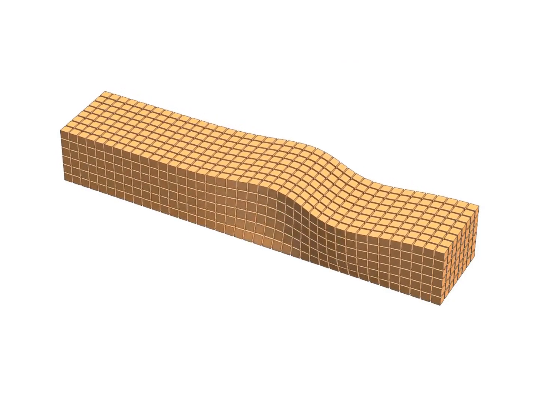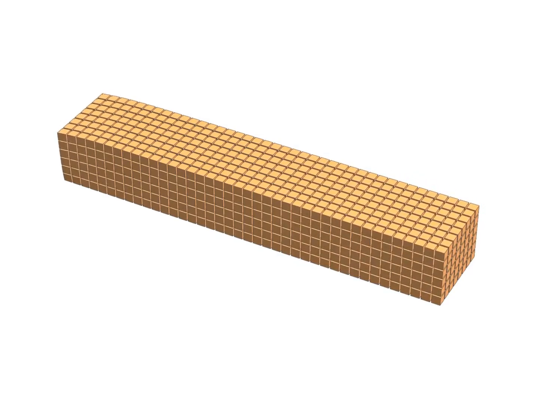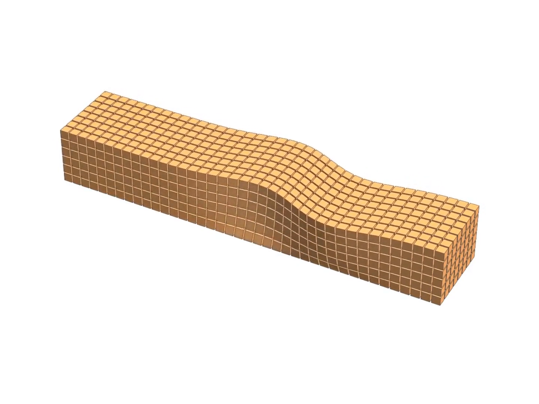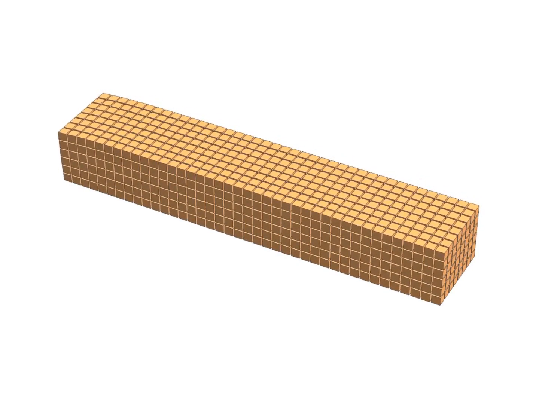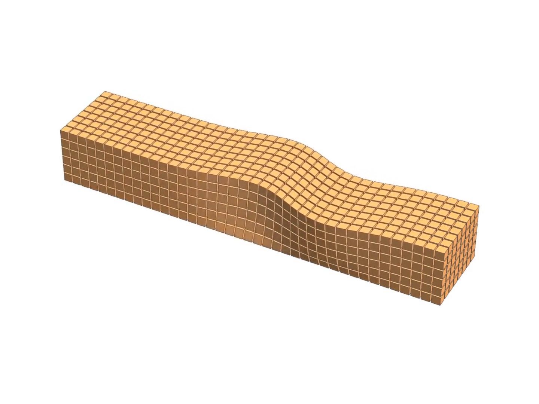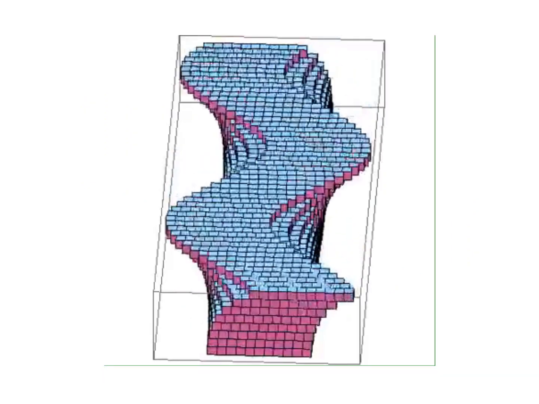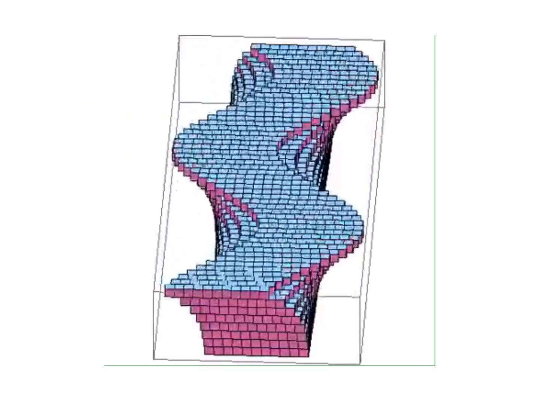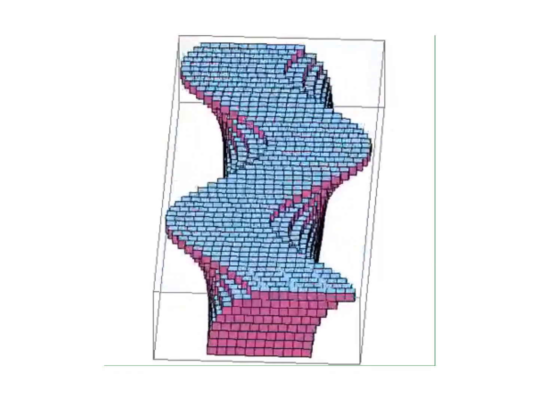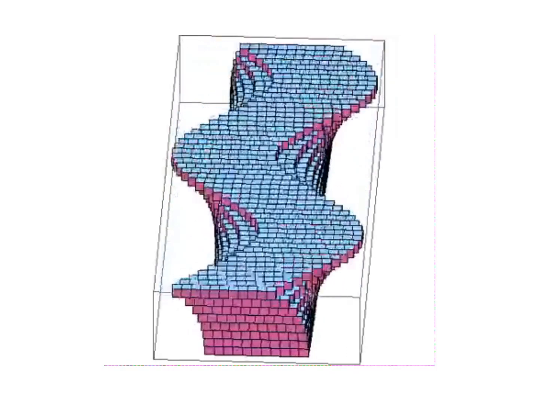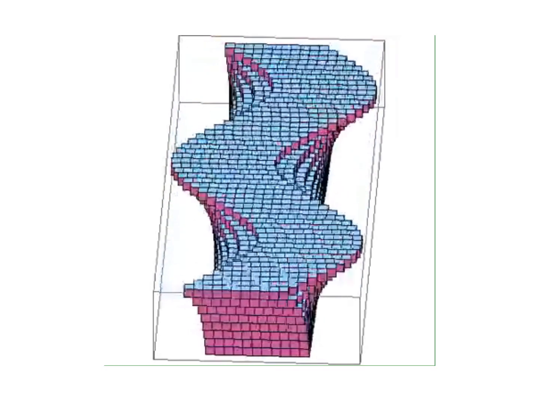Here's another animation of the Love wave. And here's another one showing the wave coming right at you. In this animation, you can see how the wave causes the ground to shift sideways but not vertically. Love waves are also very damaging to structures which aren't designed to withstand this kind of twisting motion.